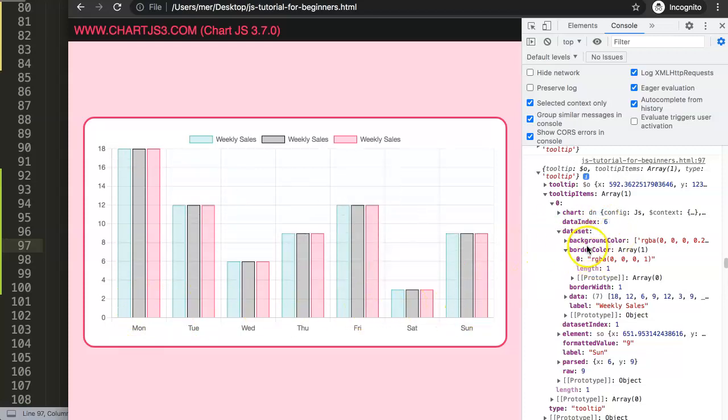So we get all this information here, and what I want to do now is to extract the specific color. How to do this? If you hover over it, you will get a tooltip, and this is the tooltip information. Tooltip items 0, meaning index 0, which is correct because the tooltip items 0. Then we go here to data set, and then we go here to border color.